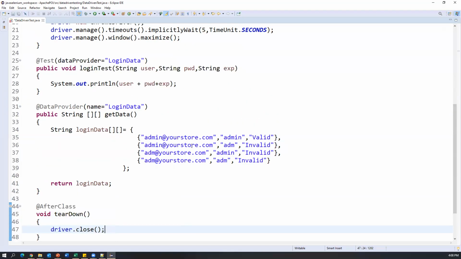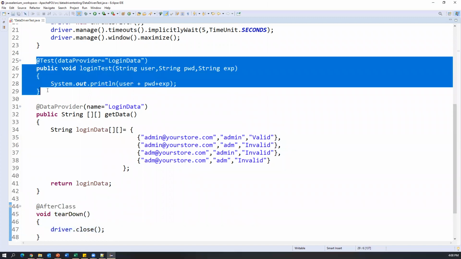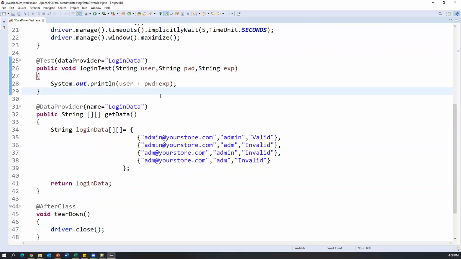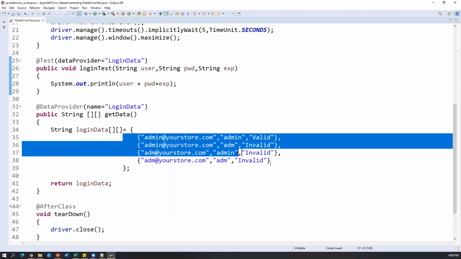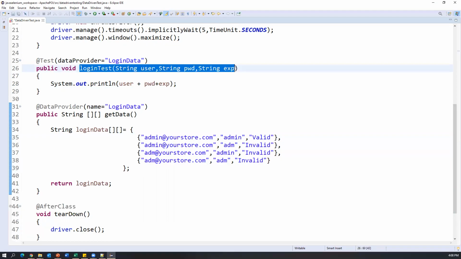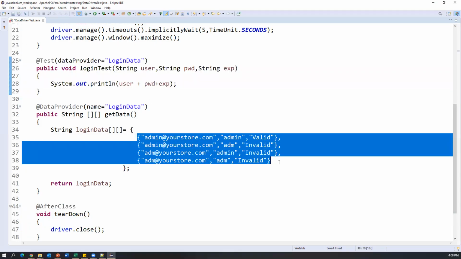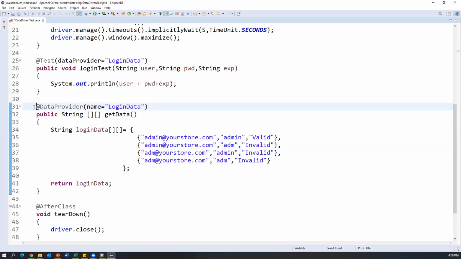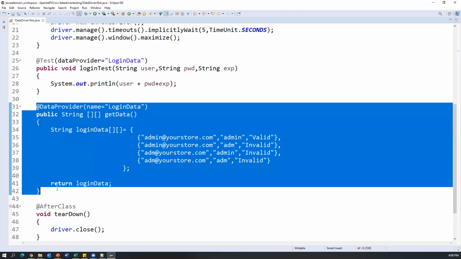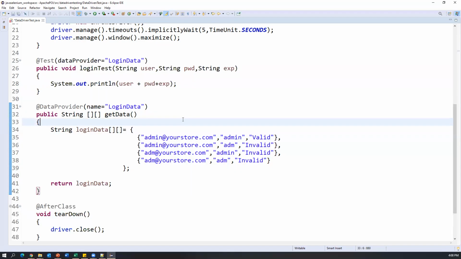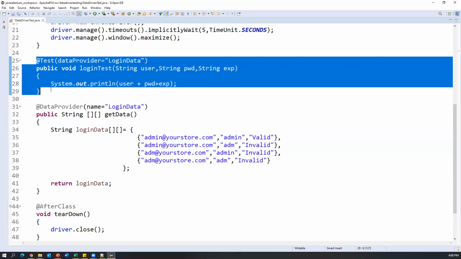I have not implemented this test as of now. I'm just checking whether this data is coming here or not. And the test method should automatically repeat multiple times, depending upon the number of inputs provided by the data provider method. So that is the use of the data provider method here. Without using any looping statements, we can repeat this test method multiple times with multiple sets of data.